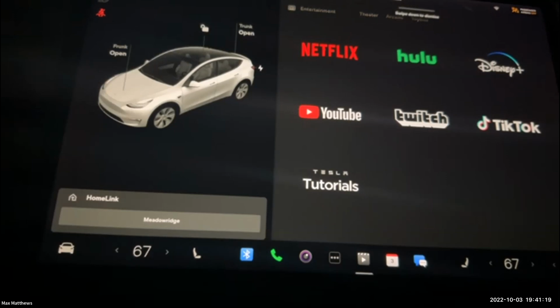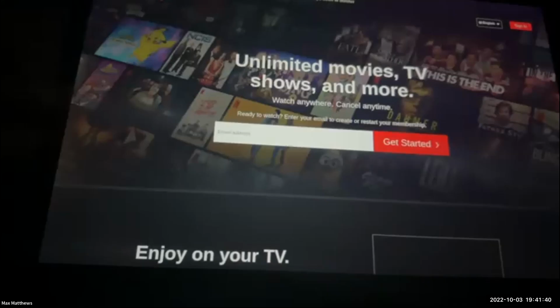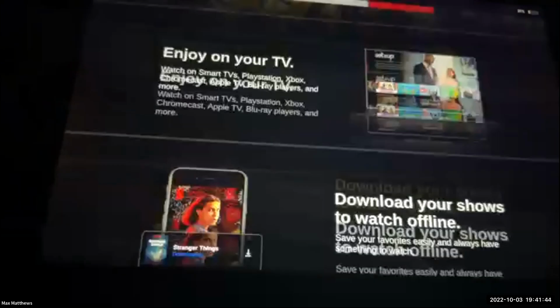You have to be in park before someone asks that question. You cannot use any of these apps unless your car is in park, which is displayed up at the top. And when you go into Netflix, it automatically turned off my headlights for me. In one second, it will pull up. I'm not signed in, but you get access to the whole Netflix page here.